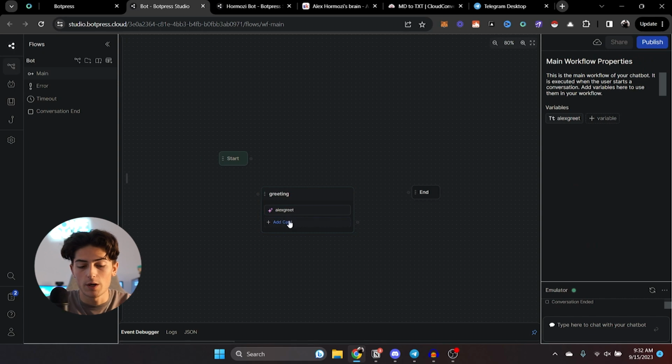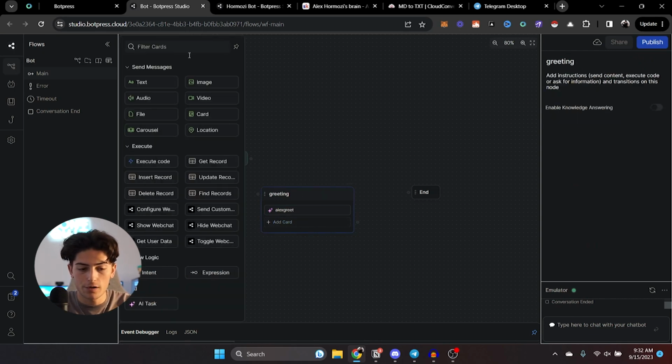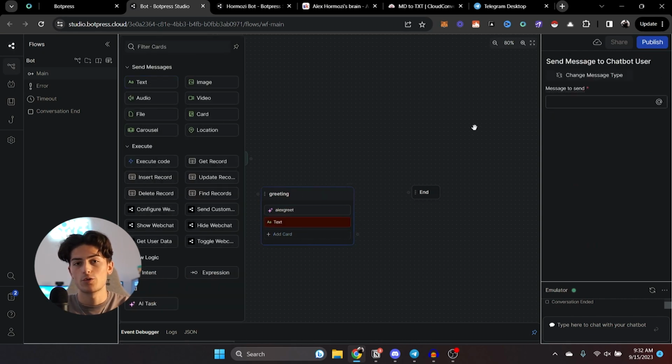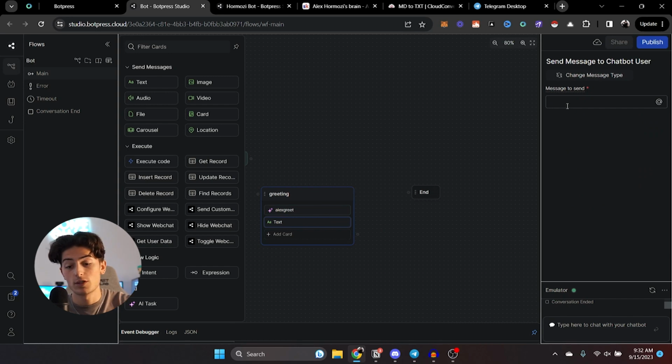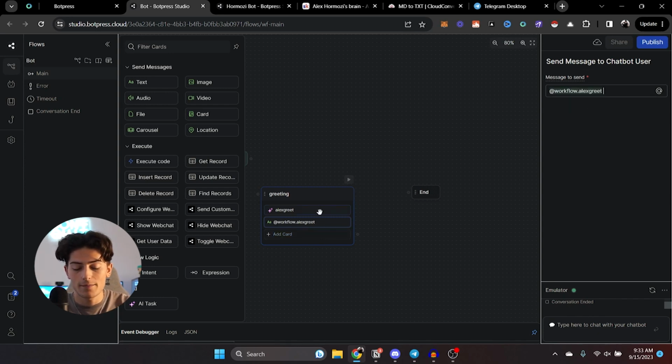Now, in order for this text to actually show up, we're going to add another card, and we're going to bring up this text card. In order to use the AI, you do need to store the result, so workflow.alexgreet, and that's exactly what we're going to use in this text. For the text to show up, we need to call on this variable where it stored the results. We're going to say at workflow.alexgreet. So now whatever the AI comes up with, say it says "yo man", it's calling on that workflow, and now it's going to say that.